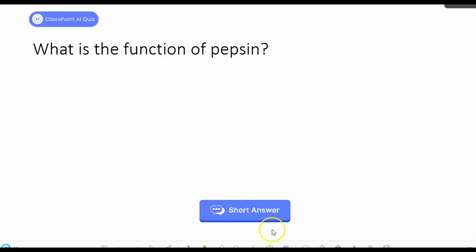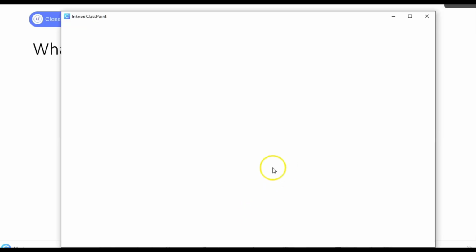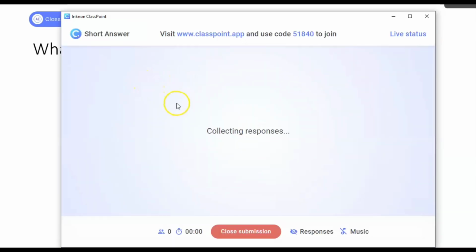The last slide, or the last question, will be short answer. Remember, short answer will be subjective for students, so we grade it manually. Okay, and then we click short answer, and soon after the students submit their responses, the responses will pop up over here. Okay, I will close.